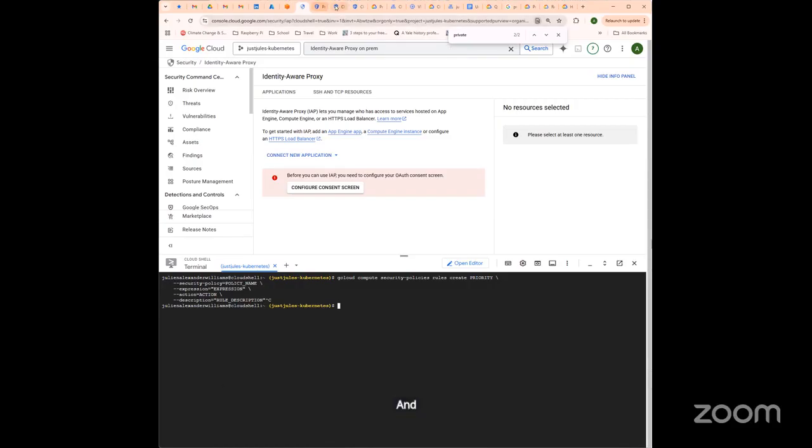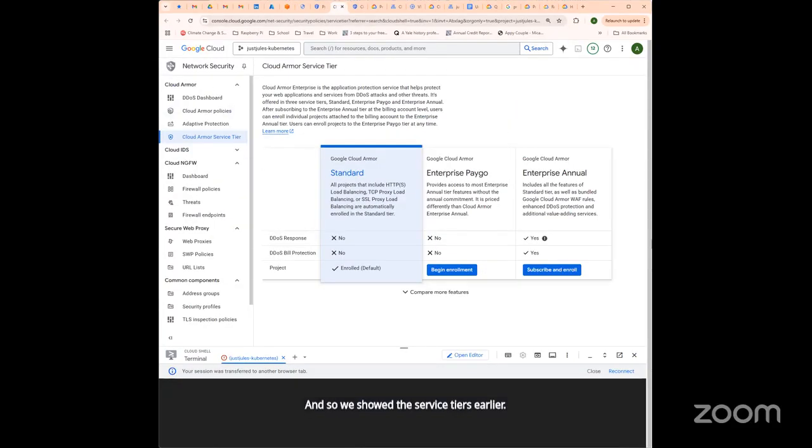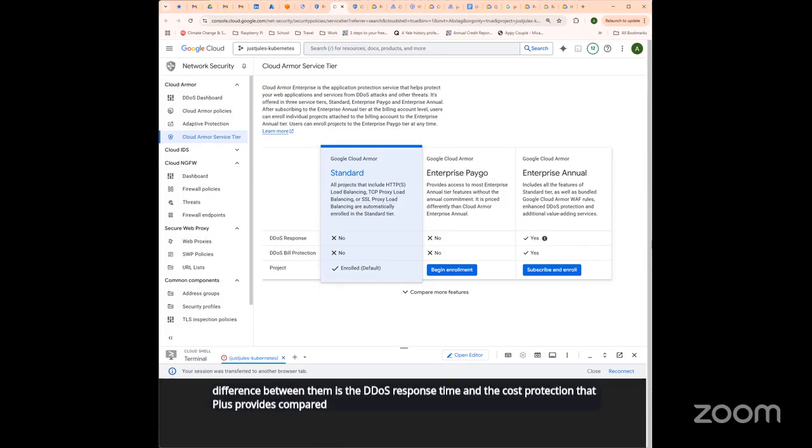And so we showed the service tiers earlier. Cloud Armor is available in several tiers: there's the Managed Protection Standard, the Managed Protection Plus, and now there's the Enterprise level. The key difference between them is the DDoS response time and the cost protection that Plus provides compared to the standard, and there's no real difference in the product's capabilities.